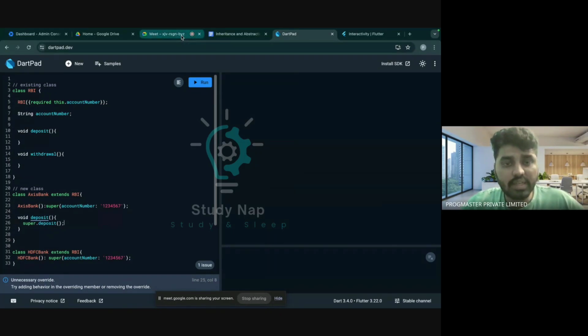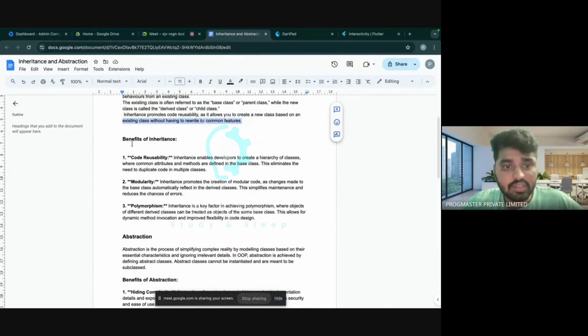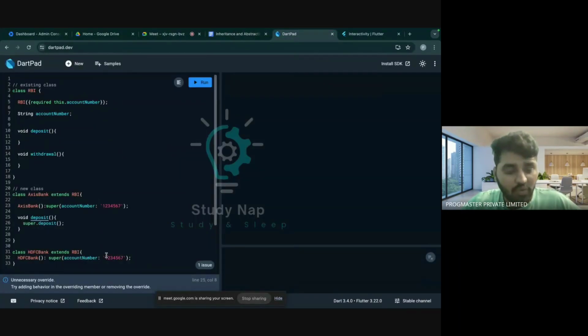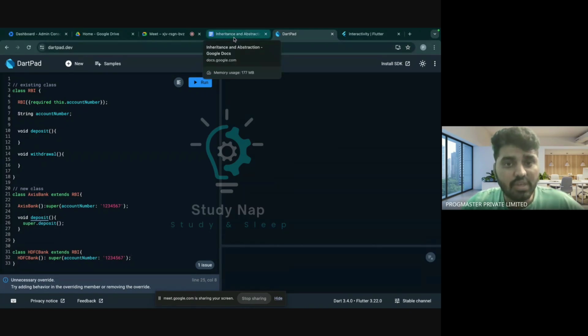So this is inheritance. As we discussed, see the benefits of inheritance: code reusability. If you want to call the deposit function, and it is already implemented in the parent class, you don't have to write the deposit function again in HDFC Bank. You can directly use that function. That is the concept of code reusability.